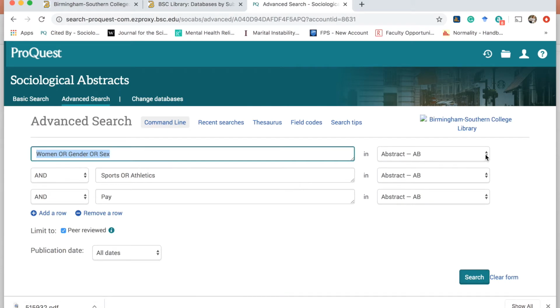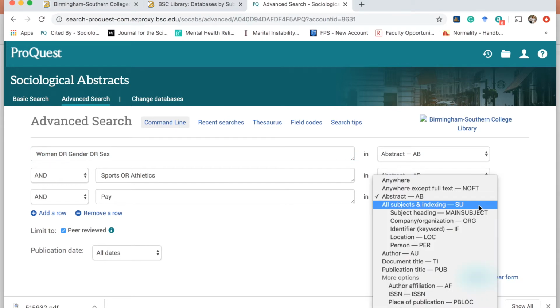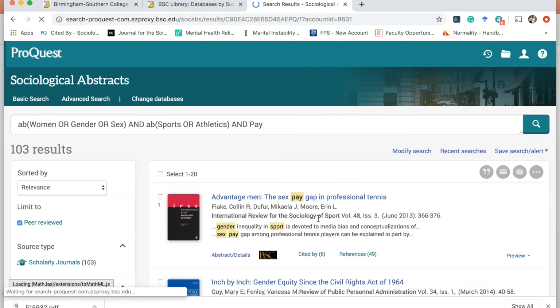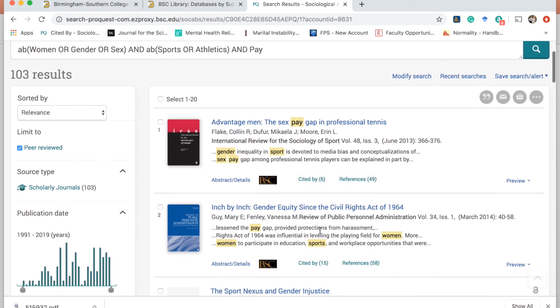Instead of in the abstract, maybe I just want pay to be anywhere in the document. Let's see what happens now and what kind of results I get. Here I have 103, but they still look good.